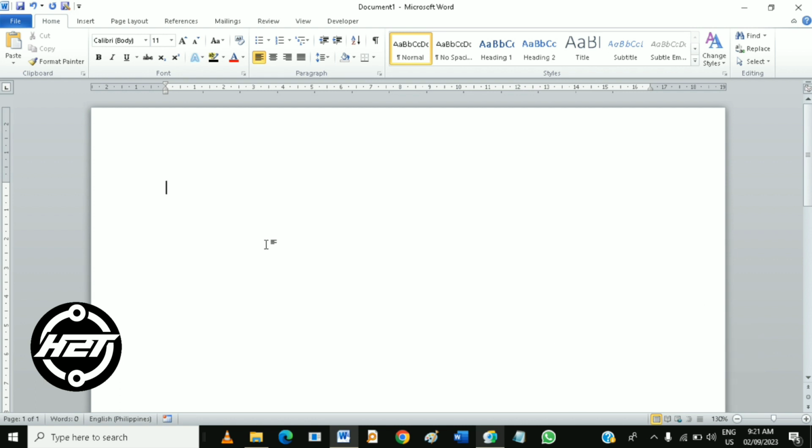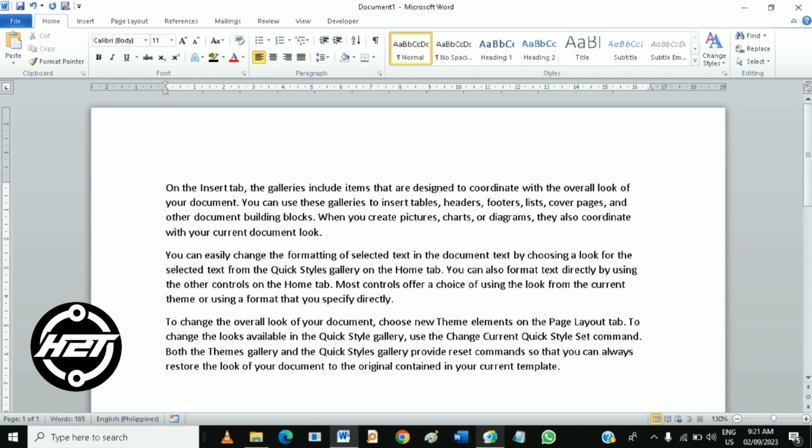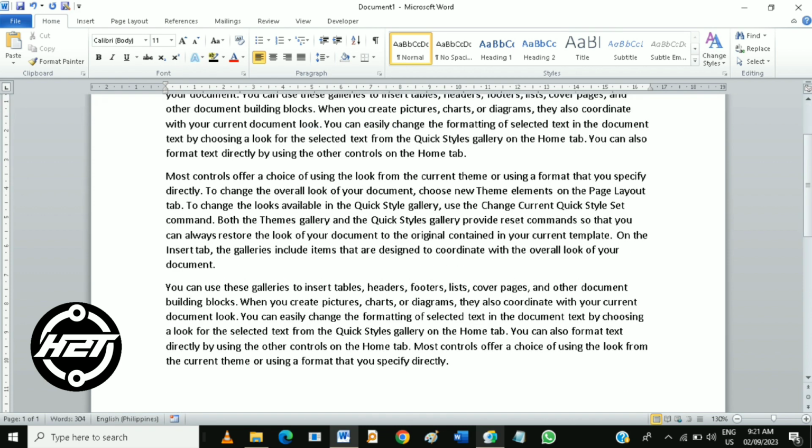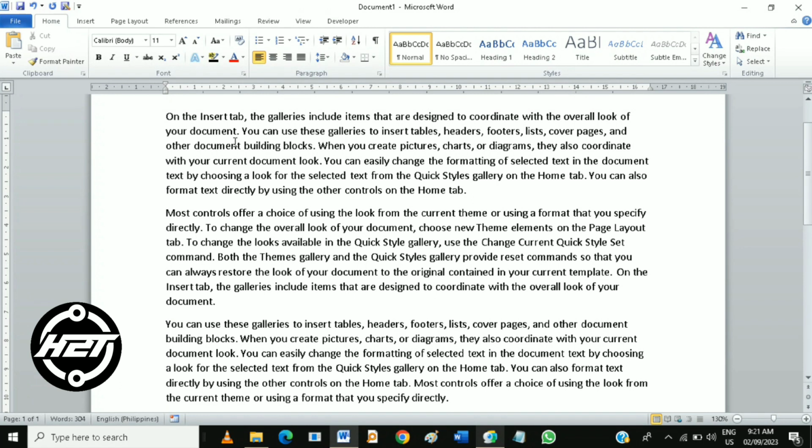First is the lorem ipsum and random text generators. Well, if you type equals rand, then double parentheses and enter, it will generate a bunch of text in Microsoft Word. If you enter a number between the parentheses, which is 3 and 5, and then enter it, you can see now that it has 3 paragraphs with 5 sentences each.